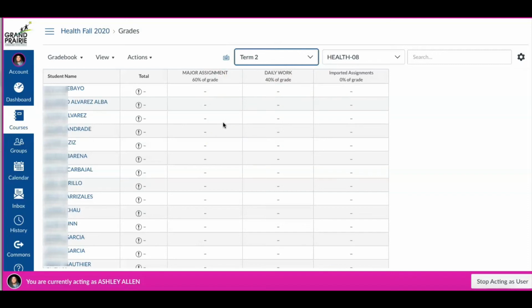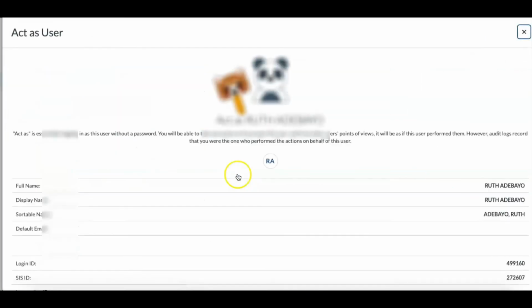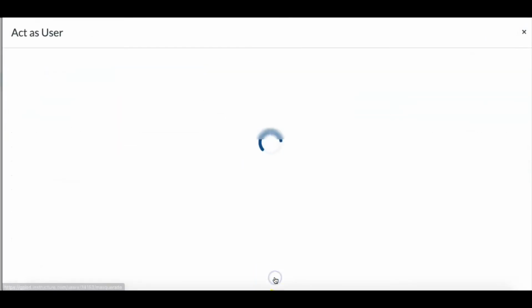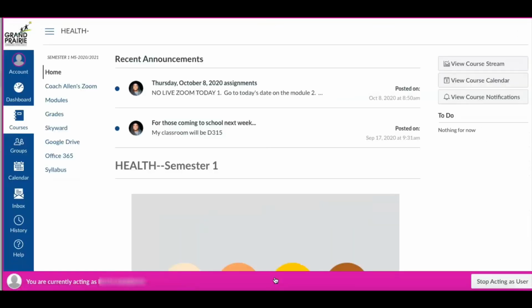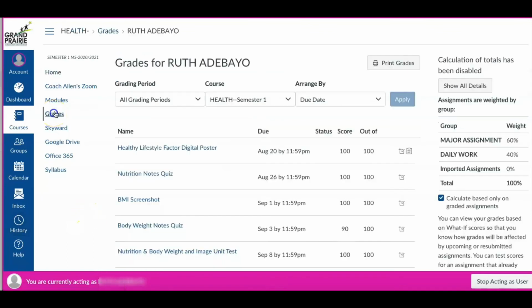Another thing I want to point out with these grading categories is students are going to see the same thing. So I'm going to click on this student here, and I'm going to act as this user from the student view so you can see exactly what I mean. Okay, so now I'm in this student's account. When I go to her grades, the grading period filter also becomes available.